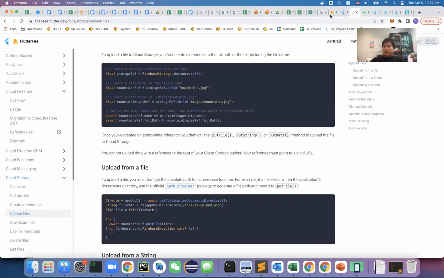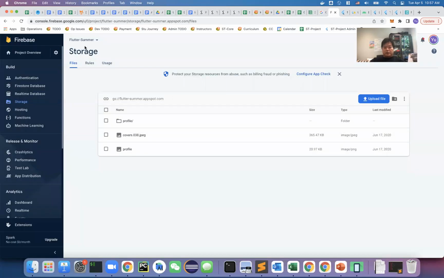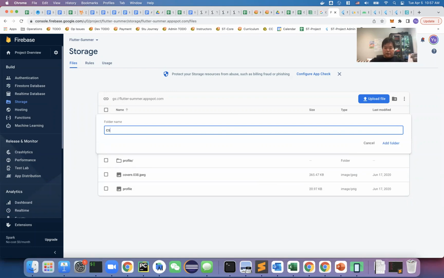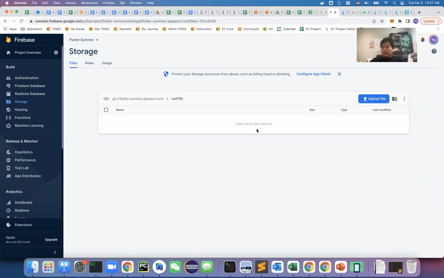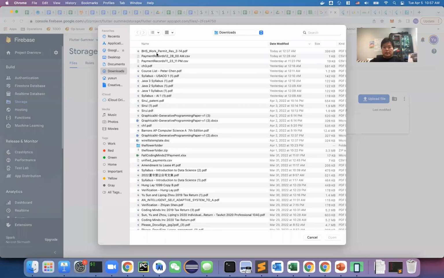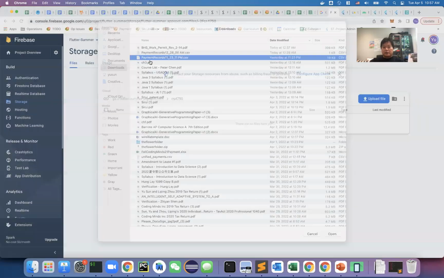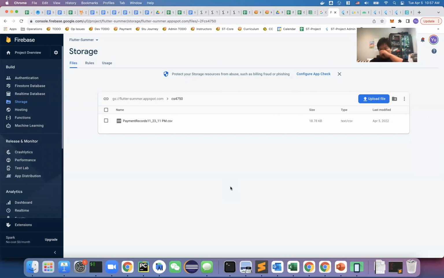All right. So before that, you should be familiar with this storage. It's very easy. You can create a folder, as you can see. I'm going to do a CS4750. All right, and then you can go there to upload files, and then in any way you want. All right, so you can also manually upload a file. Okay, so you can just do any of those. All right, so that's just upload here, just like Google Drive. Okay, all right, so that's how it works. But we're doing programming right now.